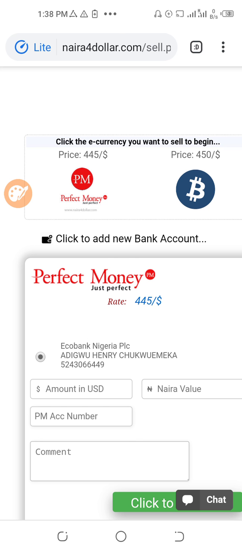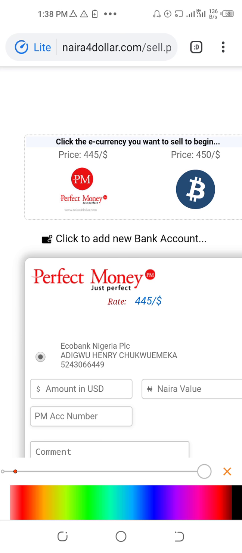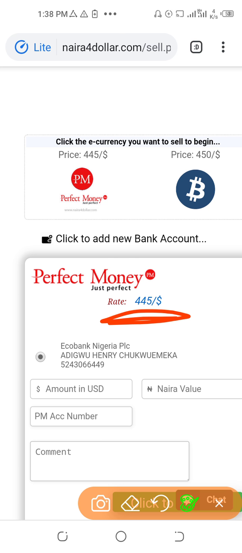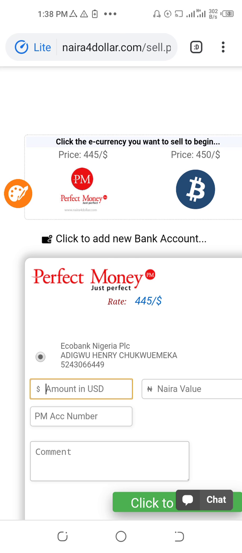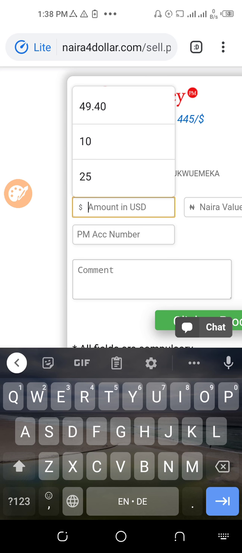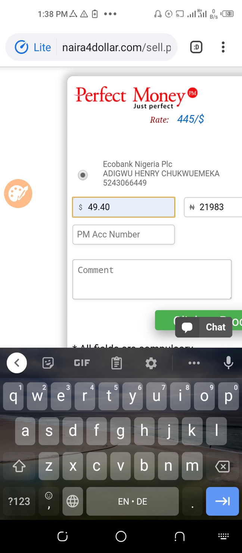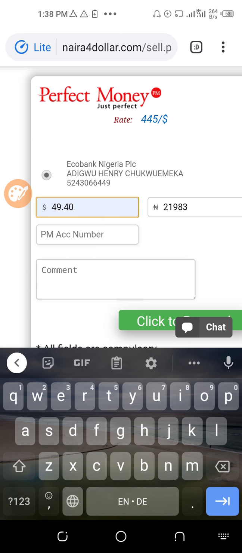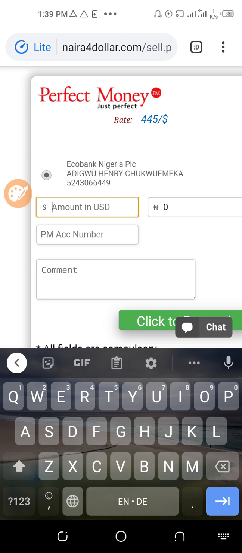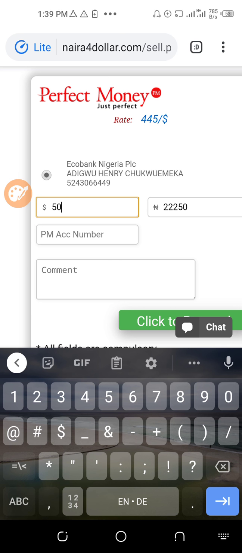You can see the rate here that they're going to be charging you. The rate they will charge you for $1 is 445 naira. So how much do you want to spend? Maybe with all the rates, you might be able to spend 49.50, or you're able to put 49.40. The amount that you know is 21,000. This is for 49. If it is $50, let's say it changes. This is exactly what we calculated.